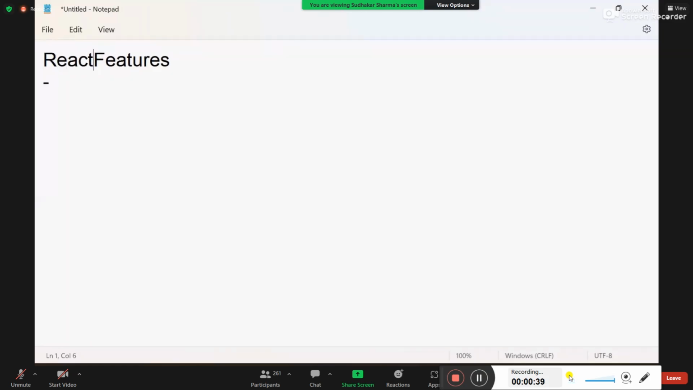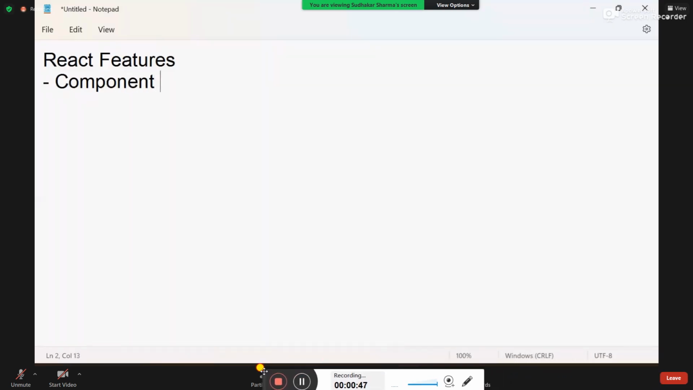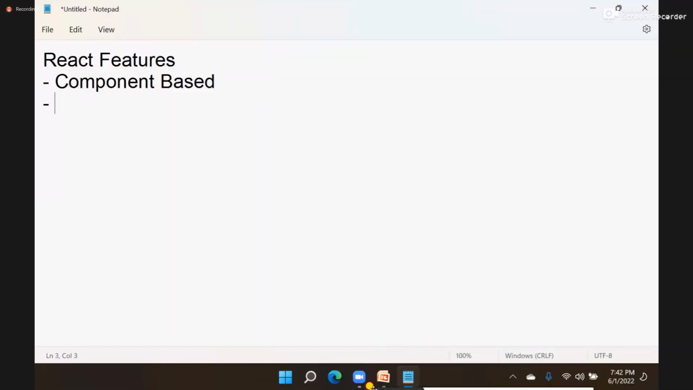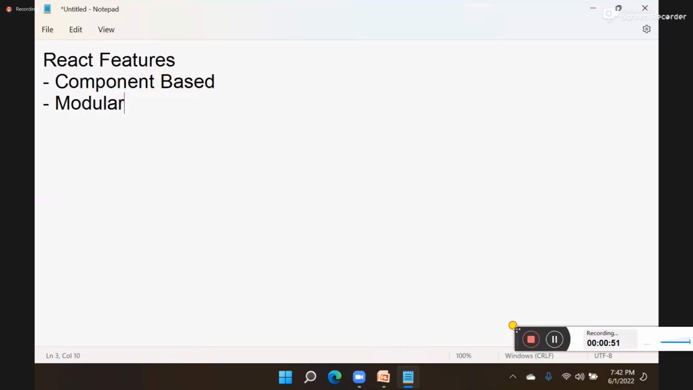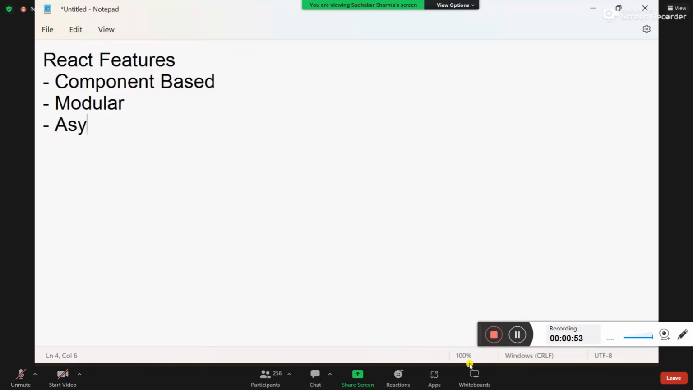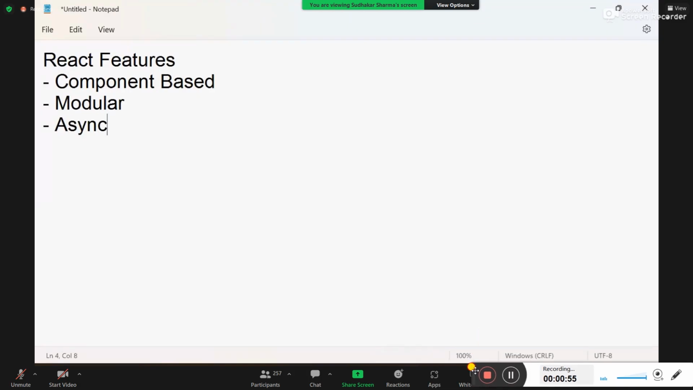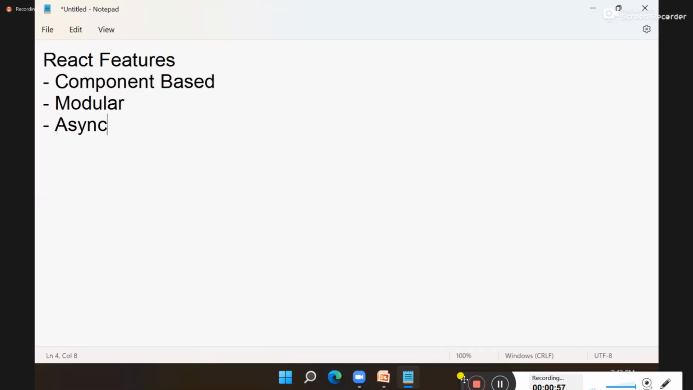So the key features we discussed are that React is component based. Am I right? It is component based. It is modular. It is asynchronous. It uses asynchronous libraries. And one more. So this is the key point. React uses virtual DOM.